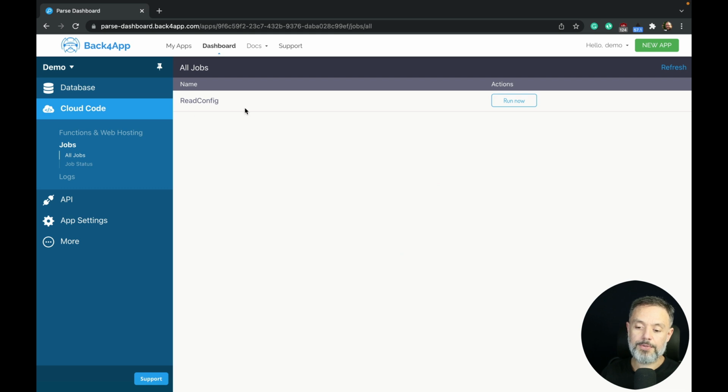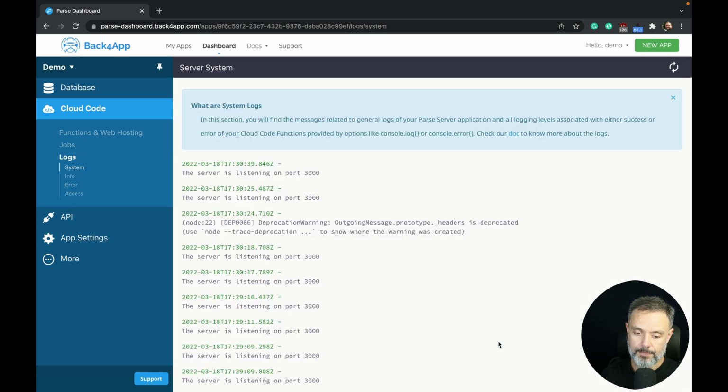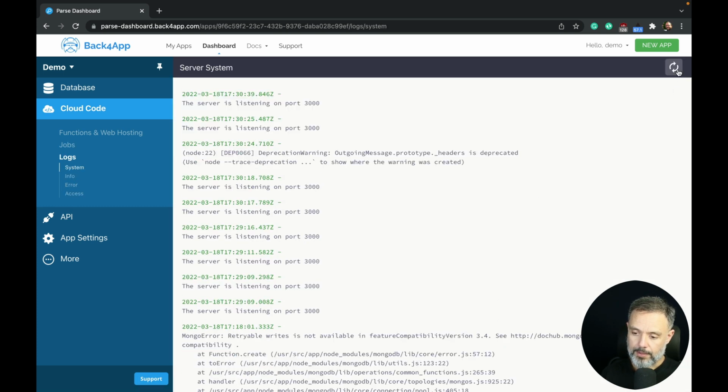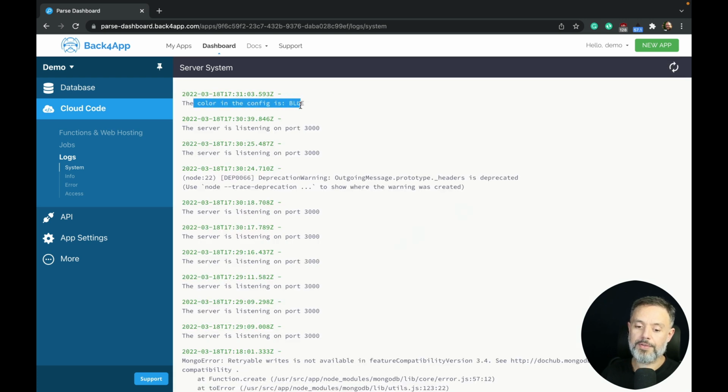Here is my readConfig job that I just created, and I'm going to run it. There we go. Let's see if it ran okay. If I click on job status, as I can see, the last execution was okay. And if I go back to my logs in here and try to refresh it, it might take a little while. And there you go, the color in the config is blue.